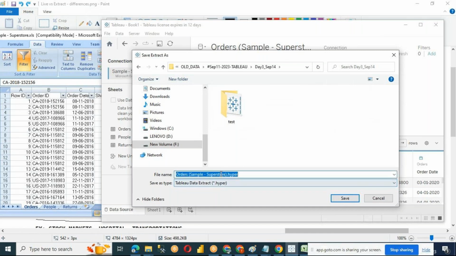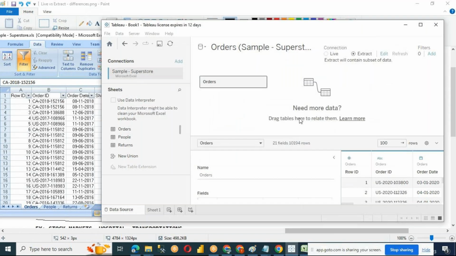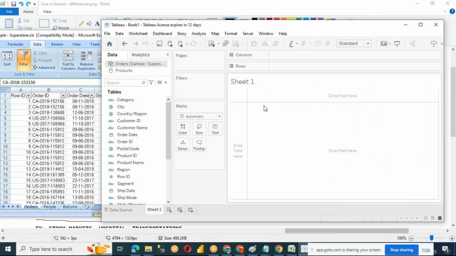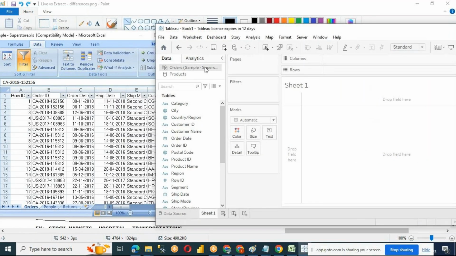Now let's save this file. What data did you pull? Only 2022 data. 2022 underscore data, file extension is hyper. Just say save. Wait for it. Now you can see that it is pulling the data from that Excel file to your local machine. And see the icon here.